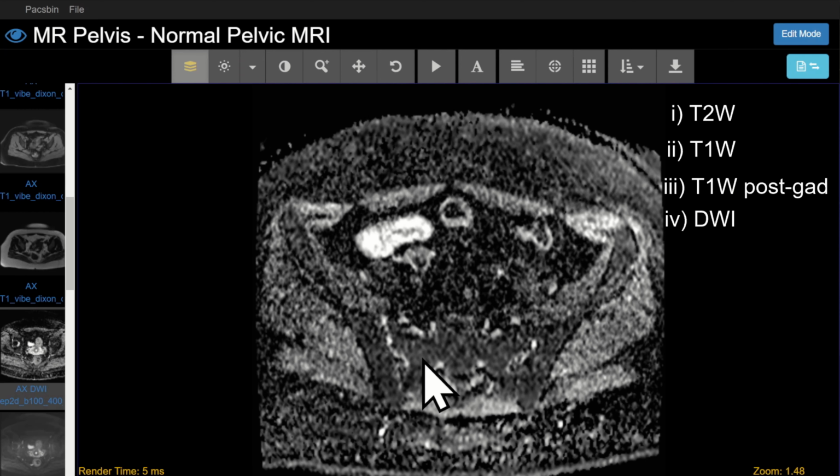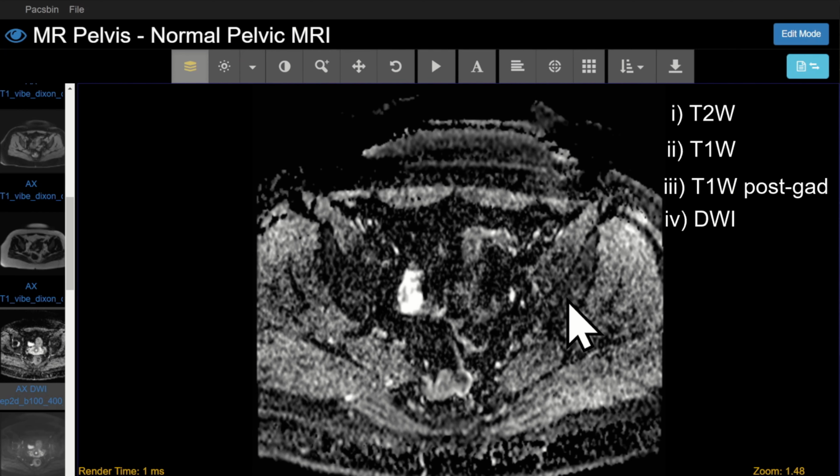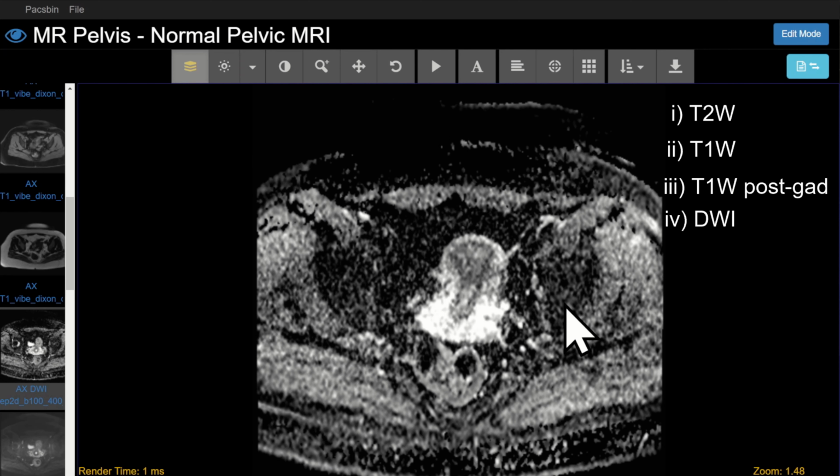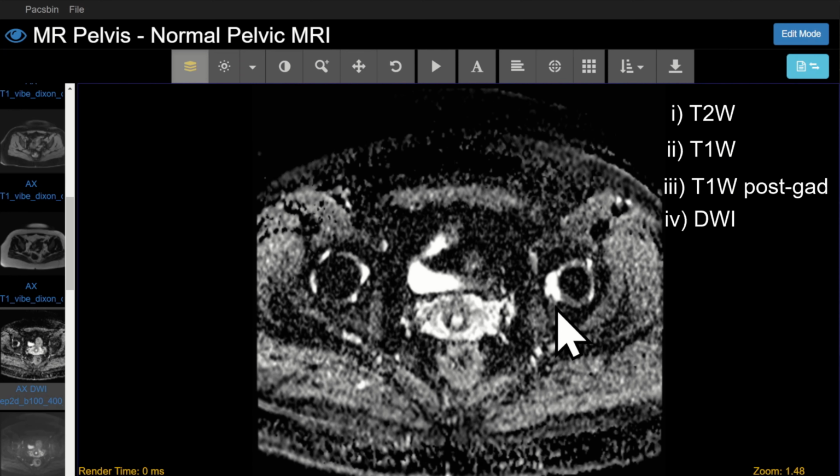And then calculated from that, we have our ADC. Things that restrict diffusion should be bright on diffusion-weighted images and dark on ADC. Again, this was covered in our body MRI intro video.